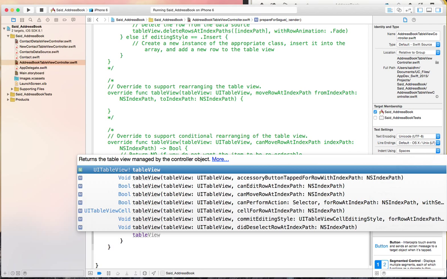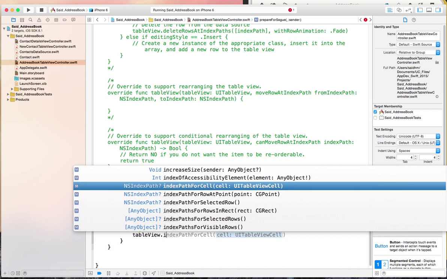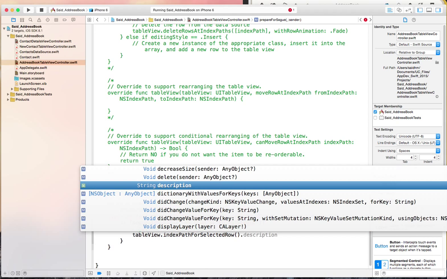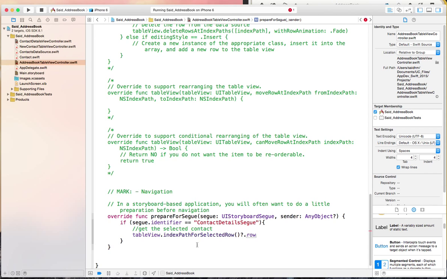So in the table view, we can get the index path for a selected row. So when the user makes a selection, I can get the index path for that particular selection. And I can, from the index path, get the row that was selected. Now this row, I can then assign that row to an index and use that index. So let selected index equal the row.